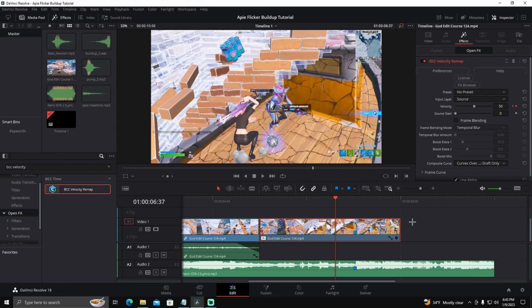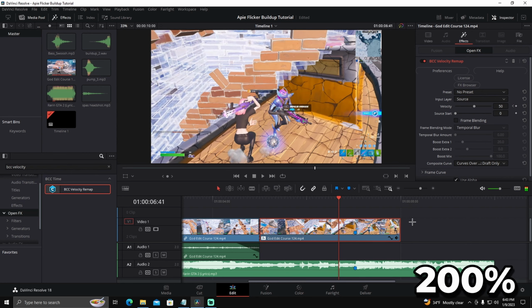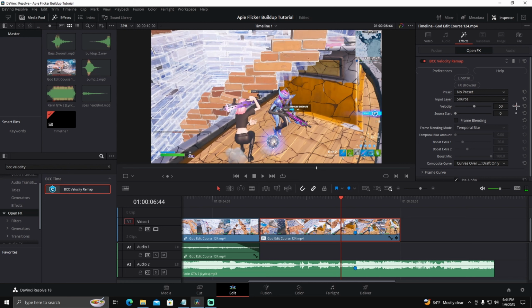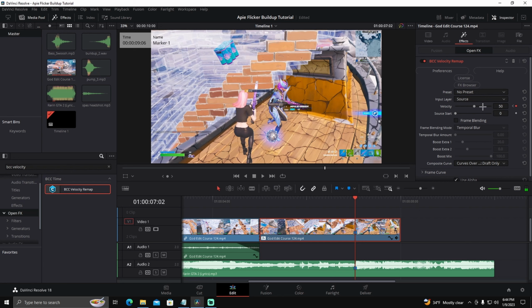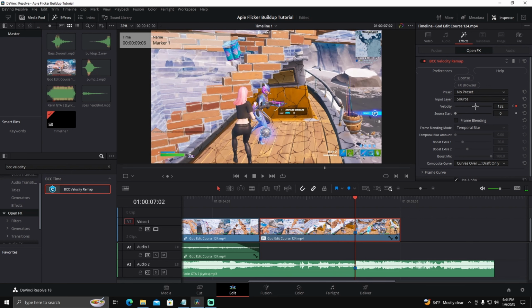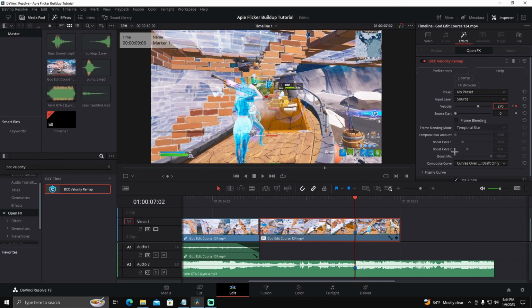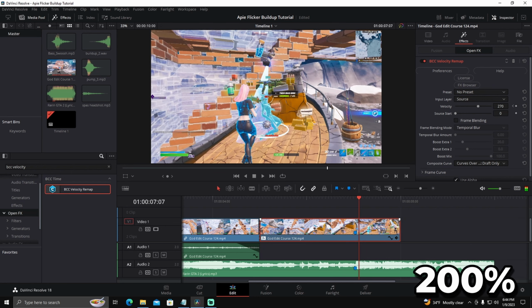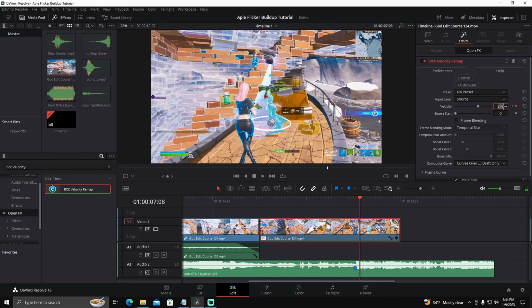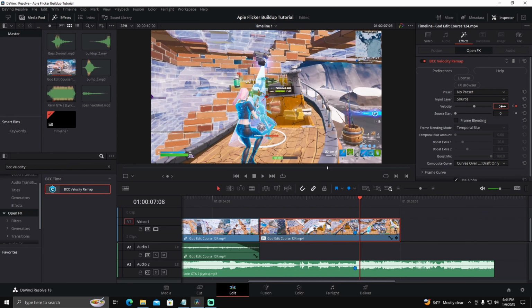Now let's go 7 frames to the right, add a keyframe, and once again, leave the velocity at 50%. Now let's go into our kill, add a keyframe, and adjust the velocity so it's on the kill. So I already know 270% worked for me, but yours might be something different. Then let's go 6 frames to the right. Then let's add a keyframe and then turn the velocity down to 50%. Hopefully that all made sense. If you guys need to replay it, feel free to.